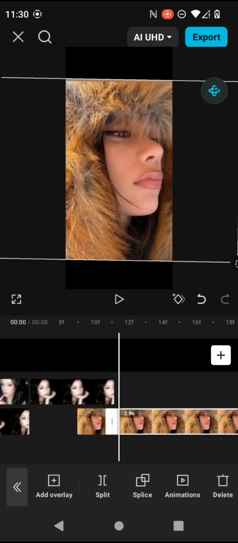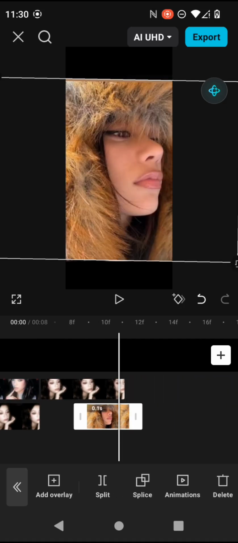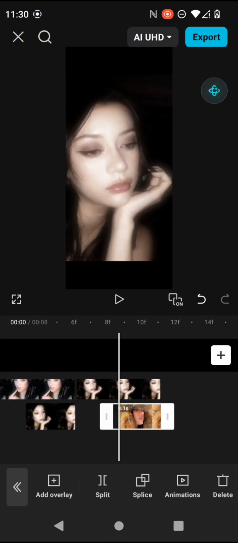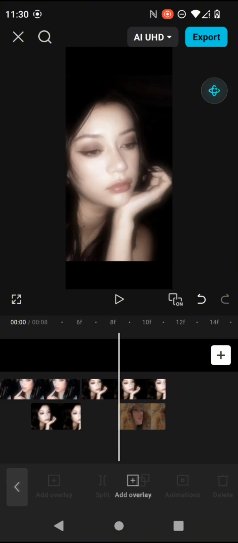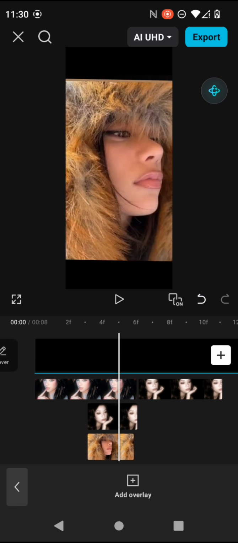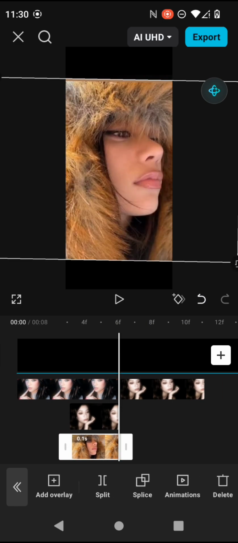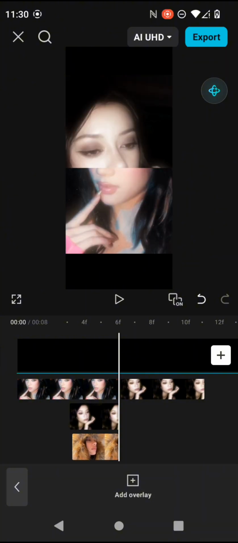And then you're gonna want to make this one 0.1s again. Look, I did it perfectly. First try, I think. Usually to check if they're the same length, I drag the photo over and make it the same length as the other one. But I think only I do that. You know, just to make sure.